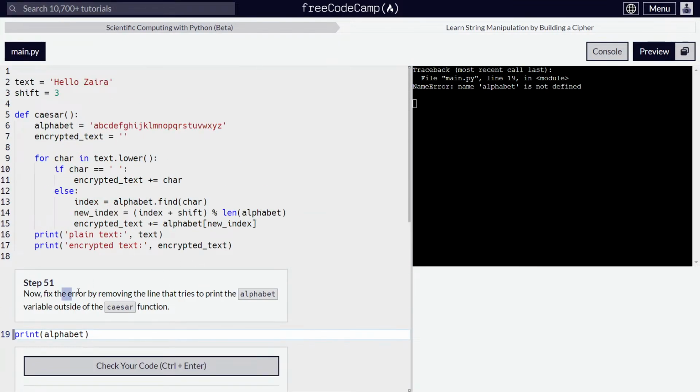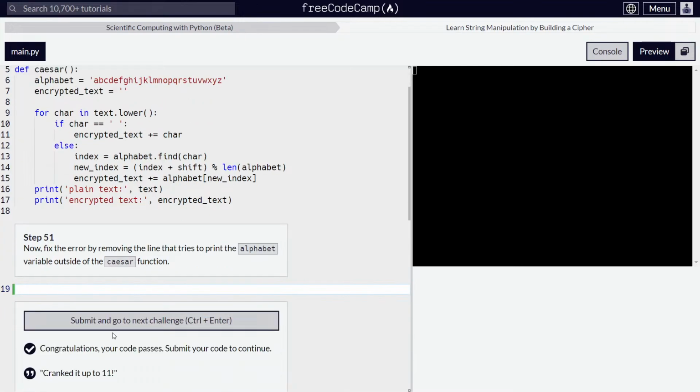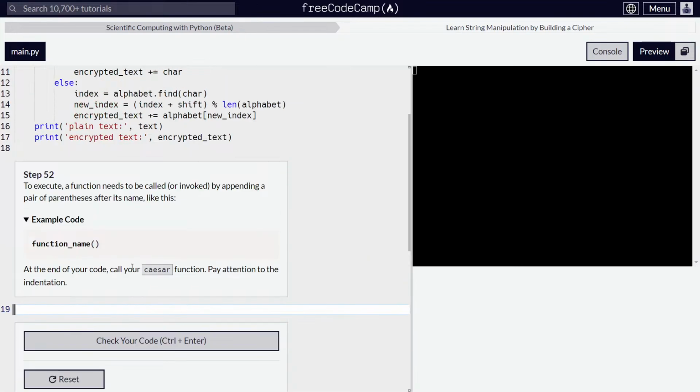Now fix the error by removing the line that tries to print the alphabet variable outside of the function. That's funny.